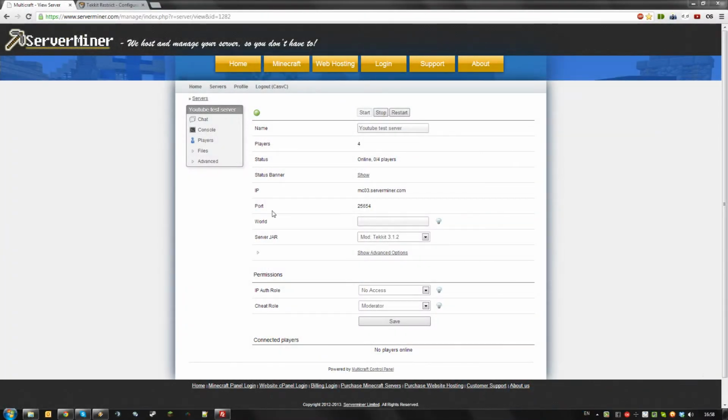Hello, today I will be showing you how to use TekkitRestrict to restrict dangerous Tekkit items on your Tekkit server. Please keep in mind that this only works with Tekkit Classic.